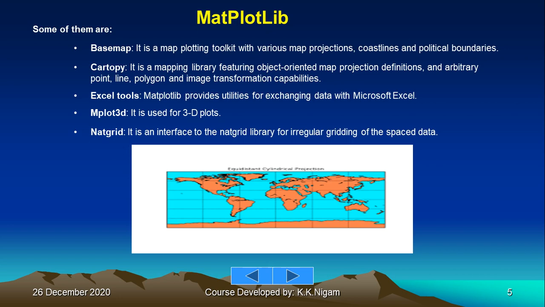And the next is NatGrid. It is an interface to the NatGrid library for irregular gridding of the spaced data. So these are some of the unique features of Matplotlib.